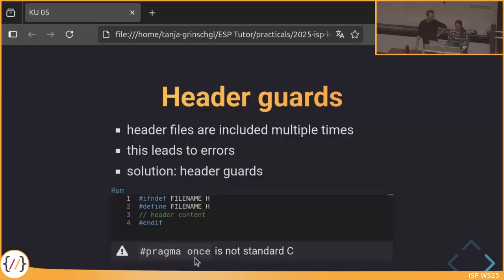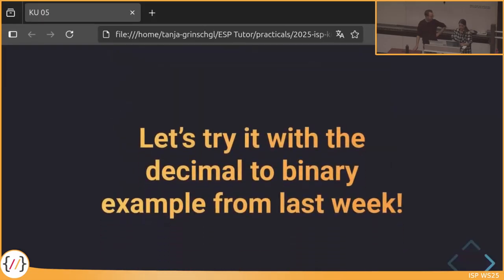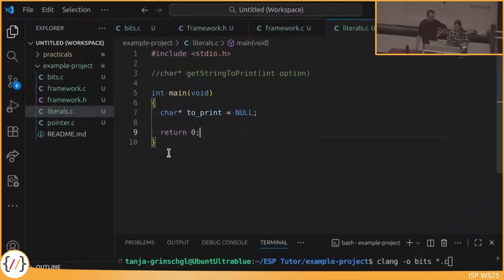So if you decide to do one of the following assignments, if you decide to split it into multiple files, please use this #ifndef and #define and not the #pragma once. That's all we have to discuss about this for now. So then let's look at an example, I would say. Yeah, let's go to the example.